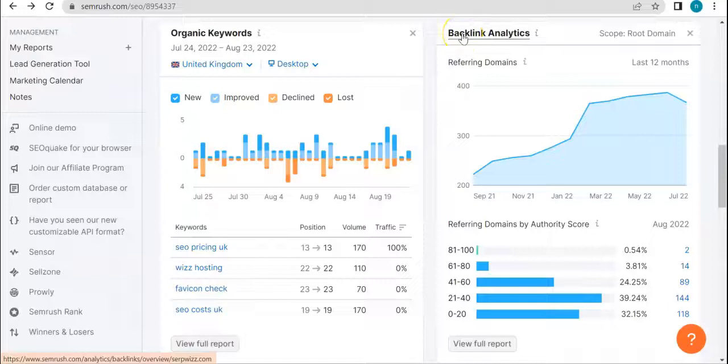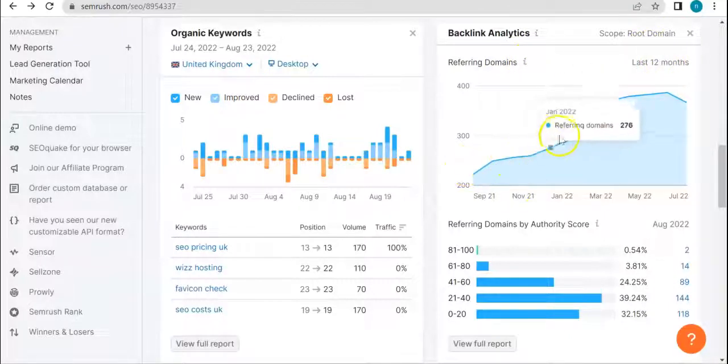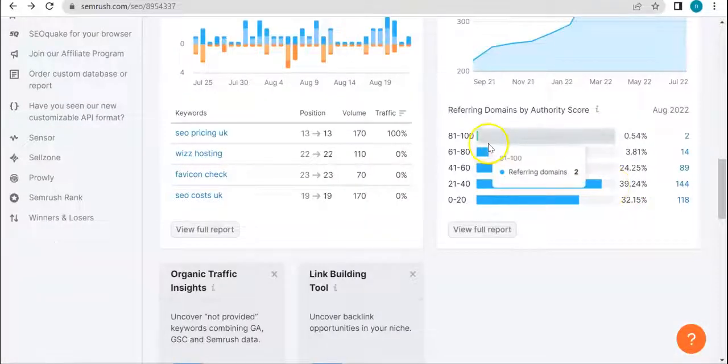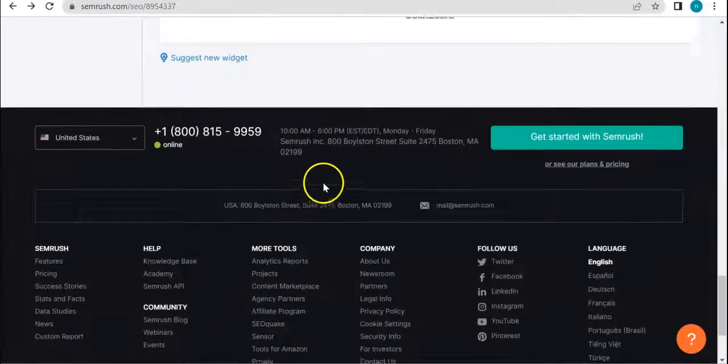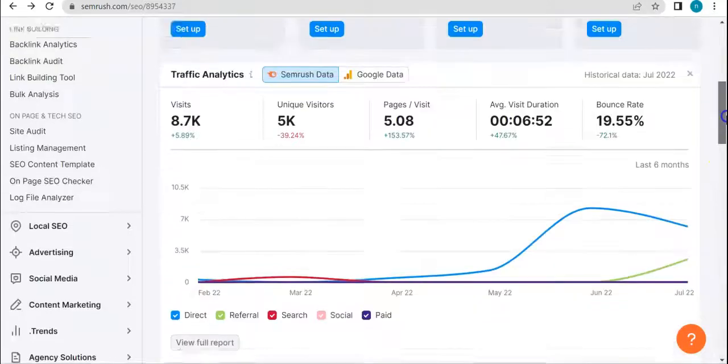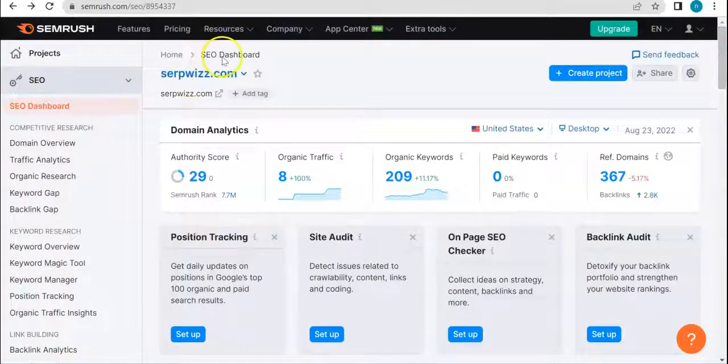And here with backlink analytics, we get the referring domains over the last 12 months and see the trend on all of those as we take a look at this graph. Or if you also want to get by authority score, then you're just gonna have to look at these results right here. And like we have previously seen on the projects dashboard, you can connect to Google services and also add hidden widgets right here. And that is it for our SEO dashboard.